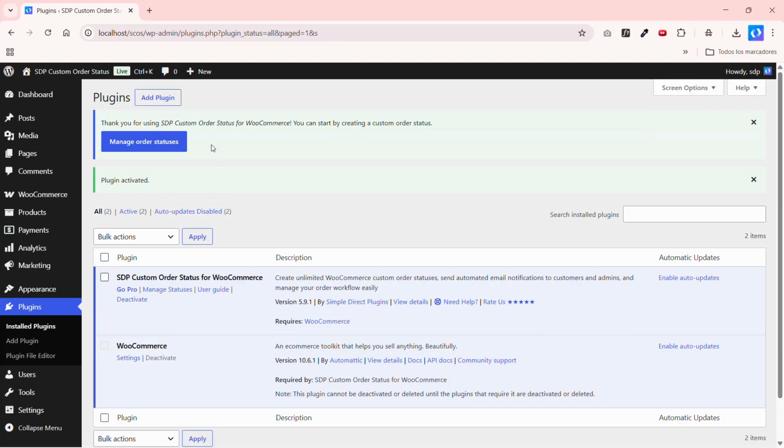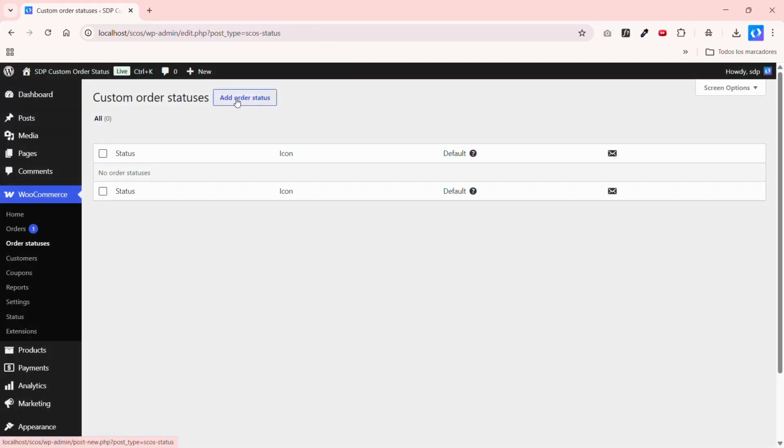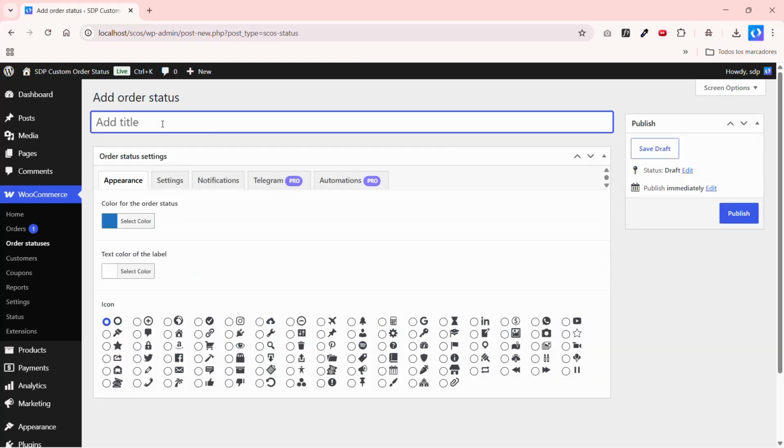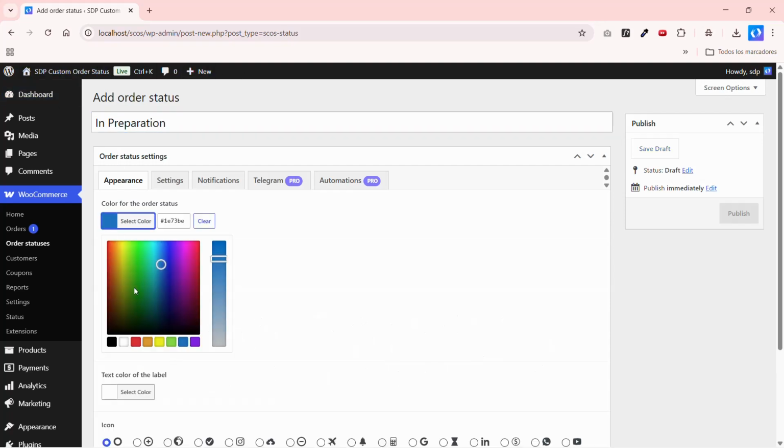Once you install and activate the plugin, you'll see a notice that lets you create your first custom status right away. Click the button, and you'll be taken directly to the status creation screen. Now let's create a new status. First, enter a name for your status. For example, in preparation. Next, you can choose a color.